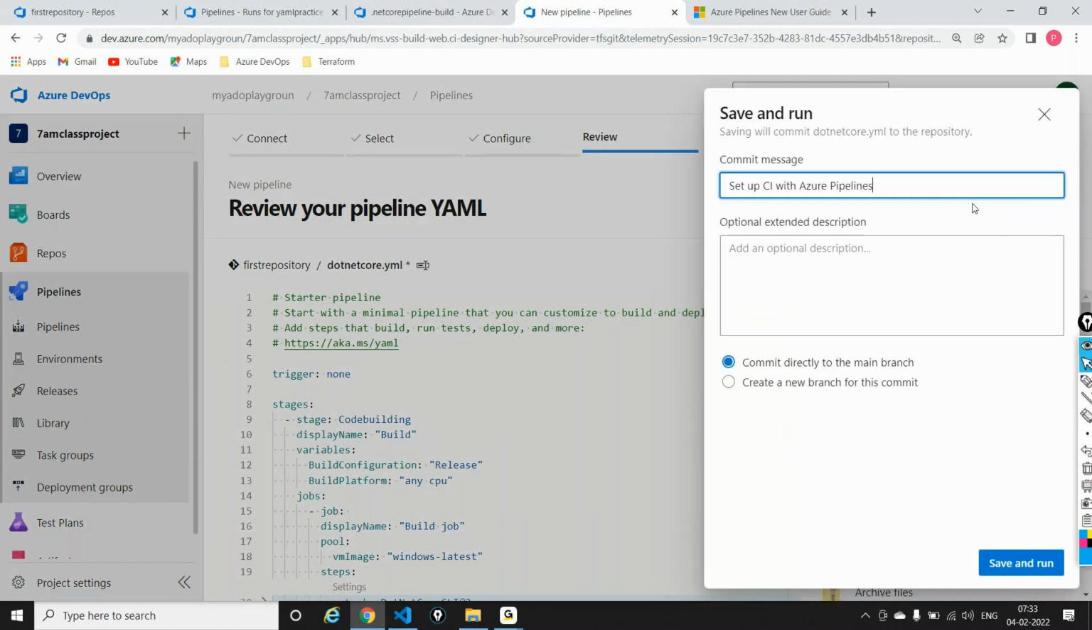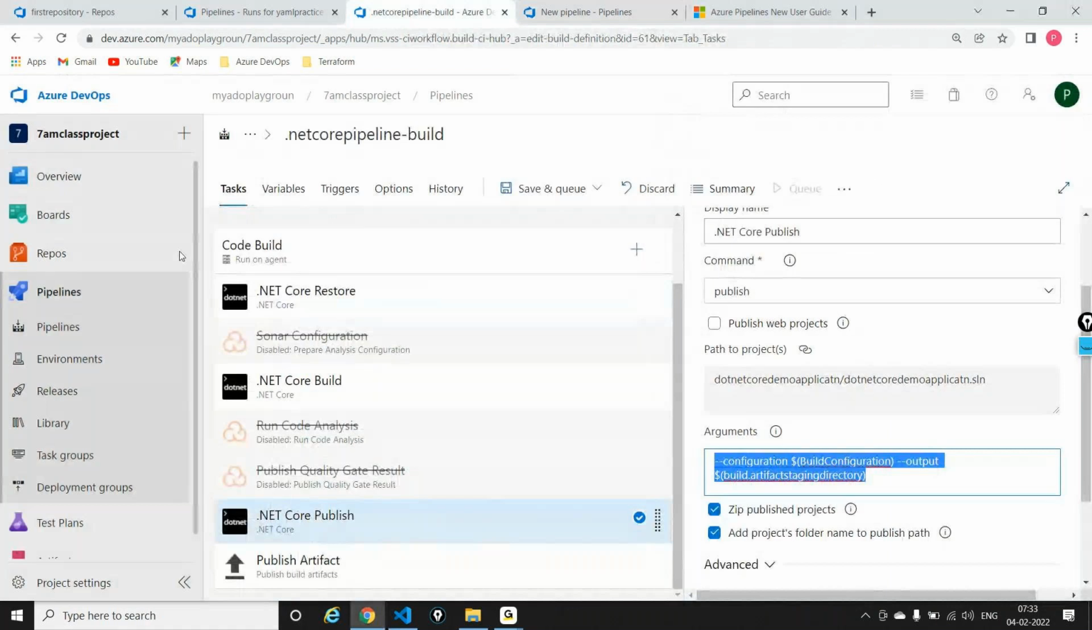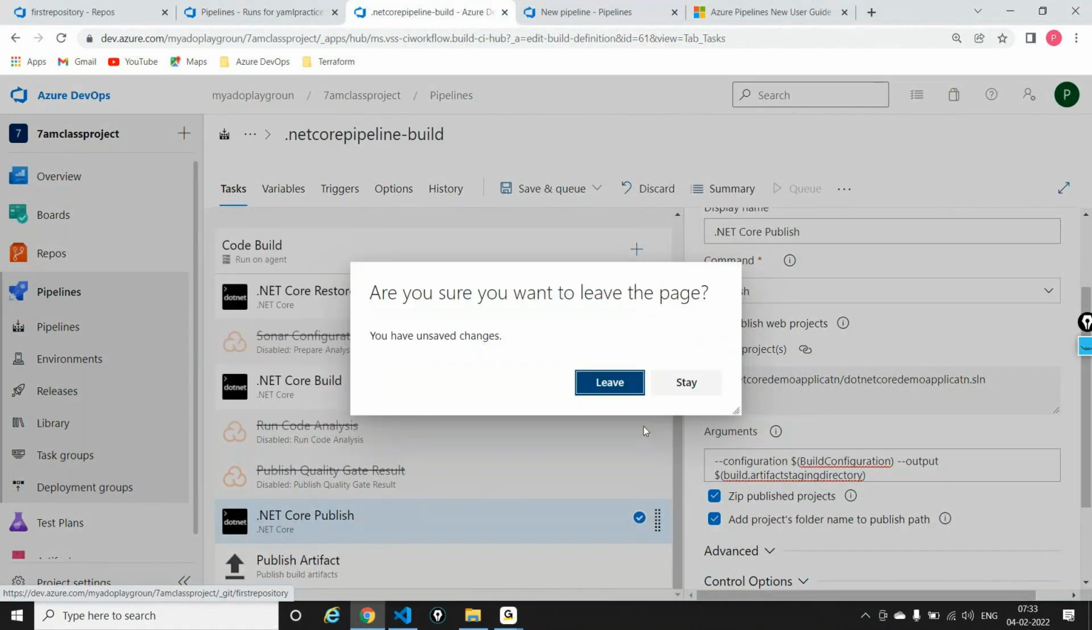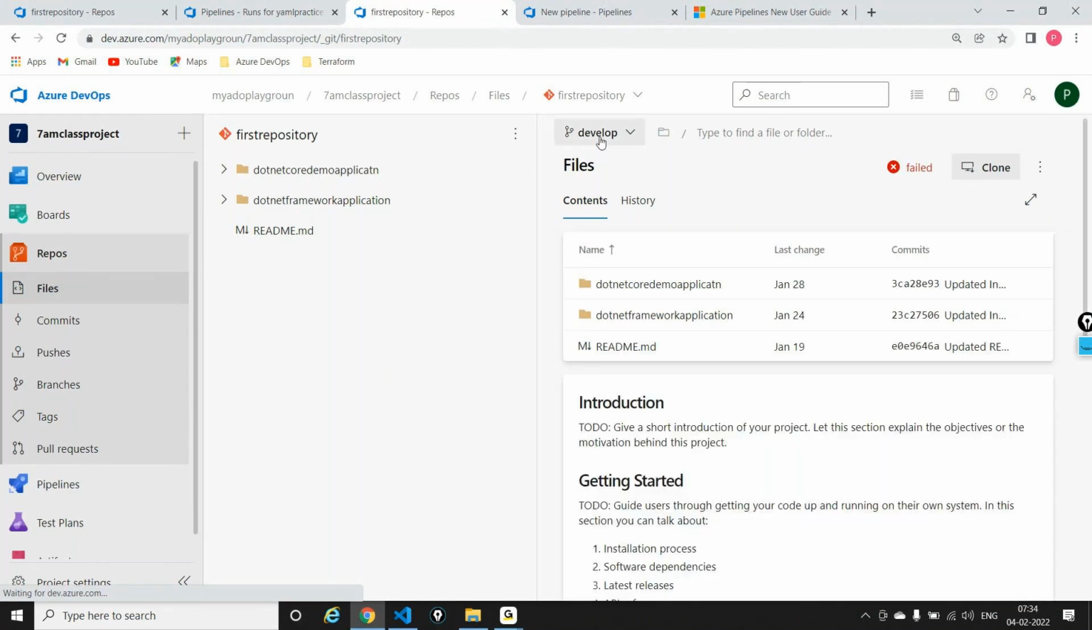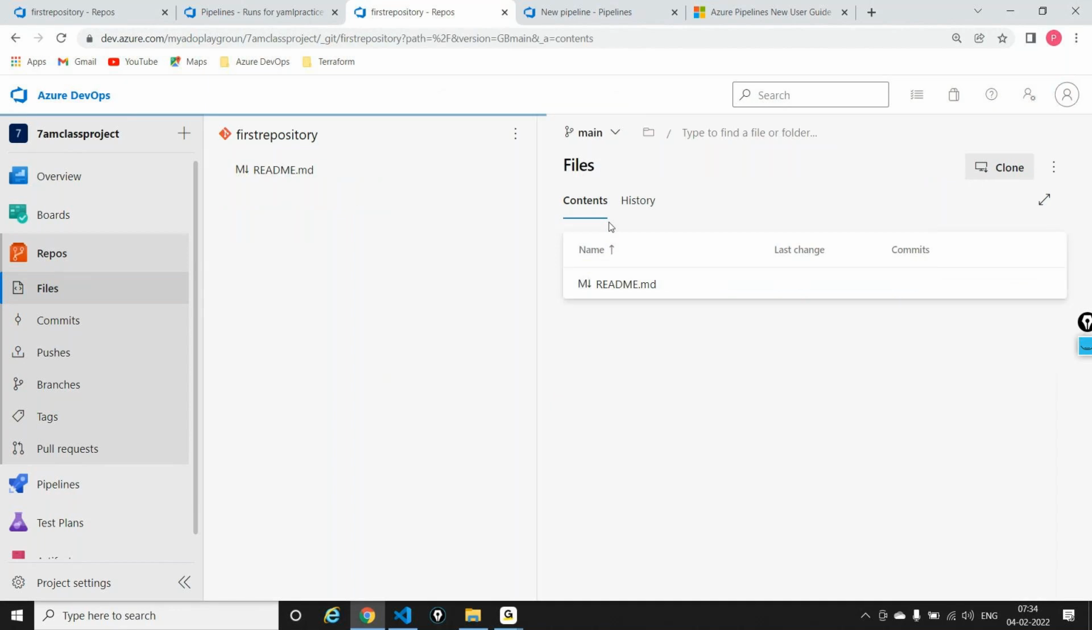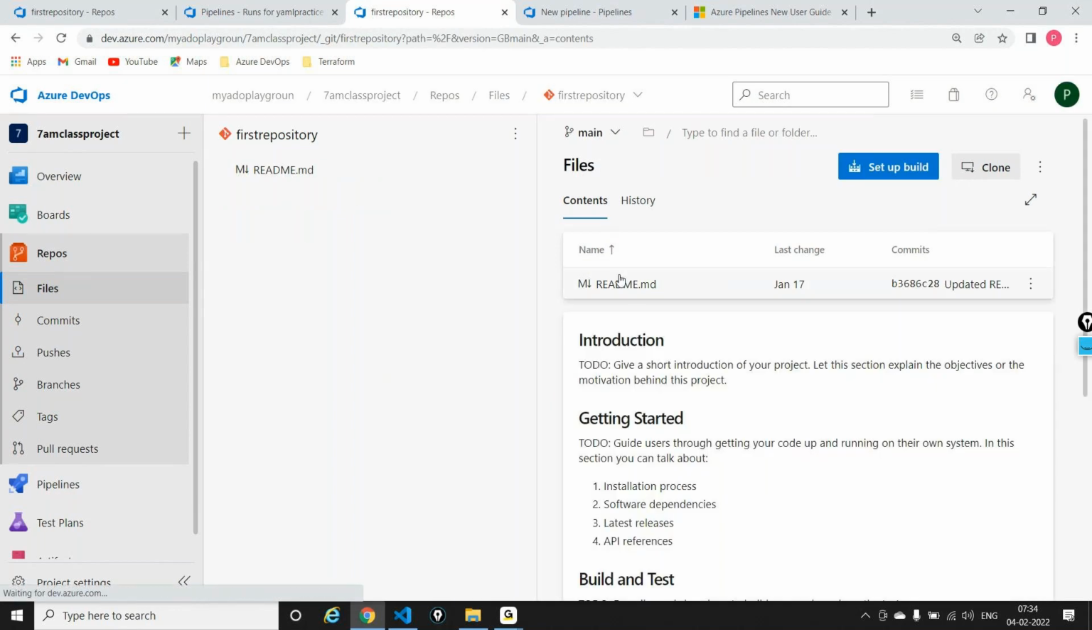I will say run, and I'm saving this out to, let's say, I just want this file in the main pipeline, or I can also go ahead and save it where my code is. So let me see where the code is. Say leave. Let me see where the code really is. So all the code is in the develop branch, and in the main branch there is nothing really. It's just an empty file here.